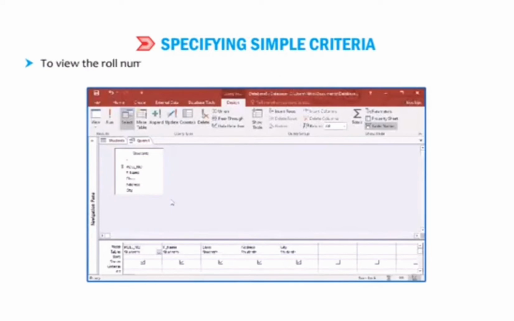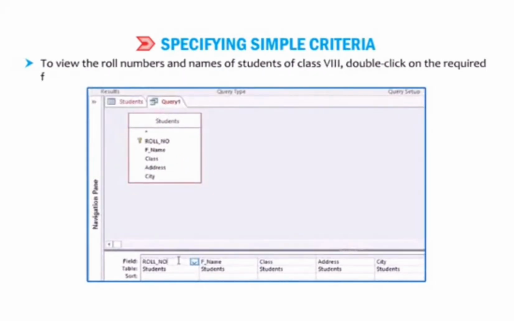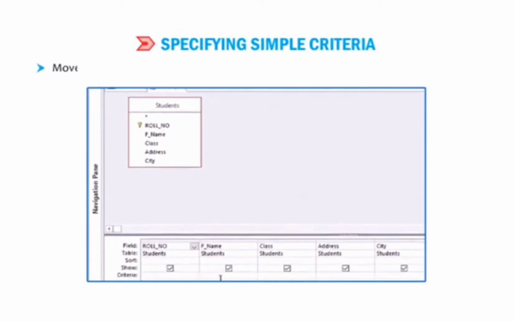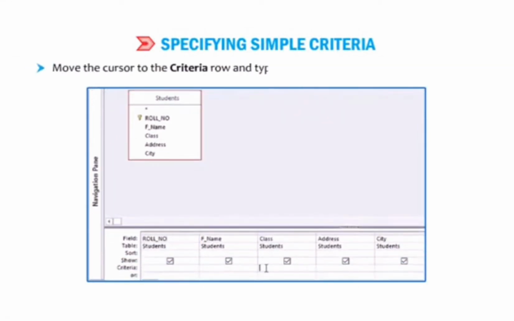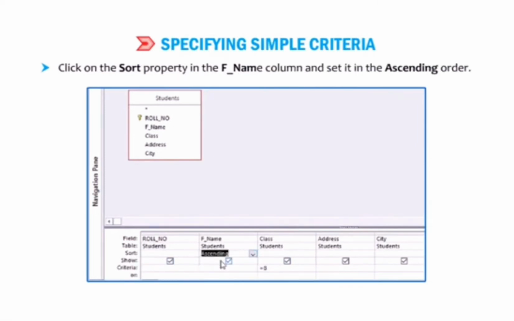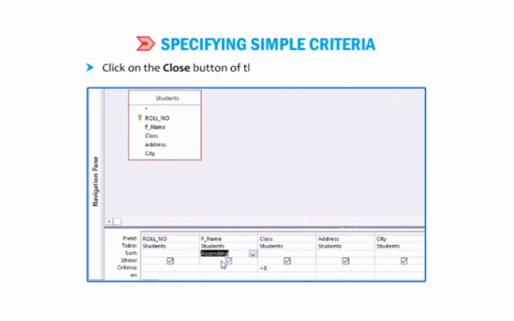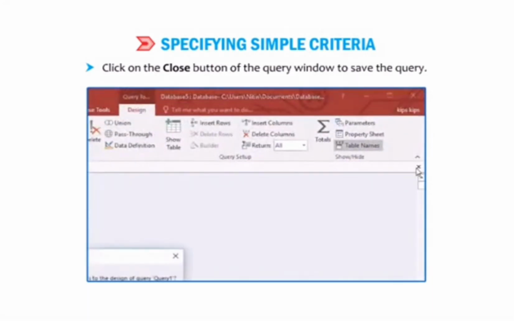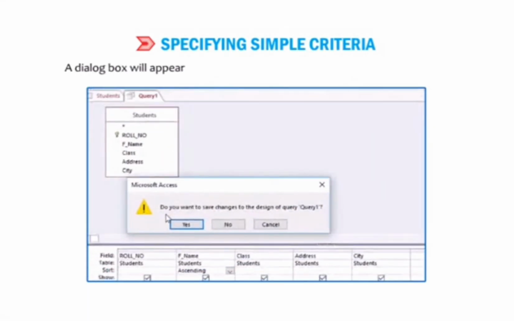To view the roll numbers and names of the students of class 8th, double-click on the required fields in the table. Move the cursor to the criteria row and type the criteria 8 in the class field column. Click on the Sort property in the full name column and set it to ascending order. Click on the Close button of the query window to save the query. A dialog box will appear asking you to save changes to the design of Query 1. Click on the Yes button to save the changes.